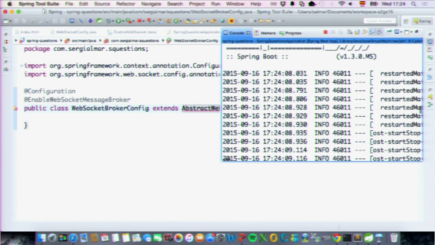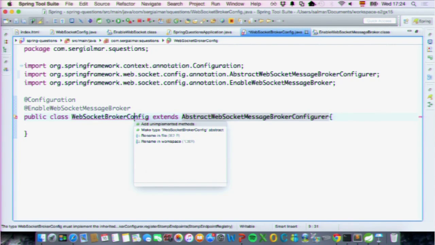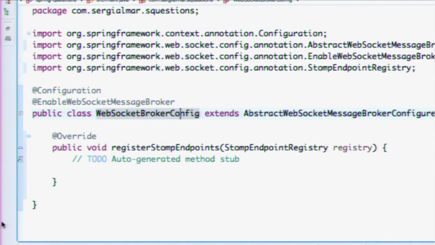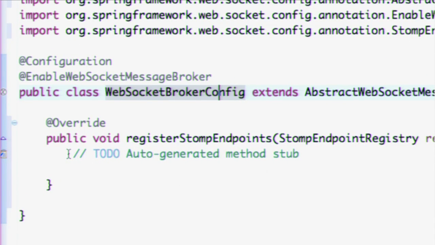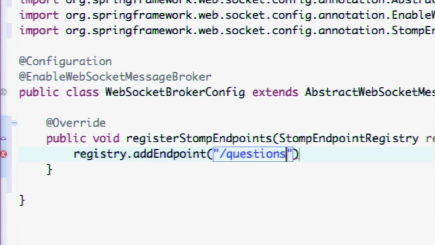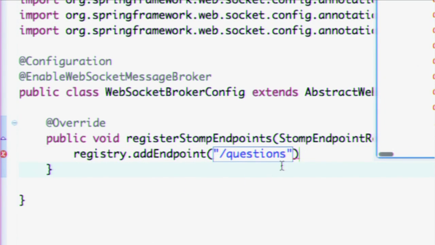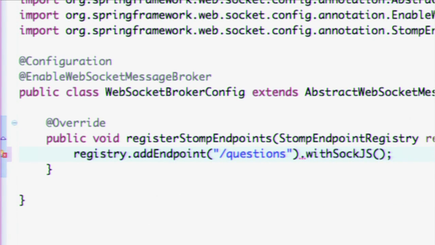So I'm going to go and extend it to further configure the configuration. All right. So let's implement the abstract methods. So this configuration, again, lets us define the endpoints. So those endpoints are going to be STOMP endpoints. Right? So remember that we have connected to a particular endpoint. So we're going to define the endpoint here. So we're going to define the registry, and we're going to define a new endpoint, which was /questions. We can also run on top of SockJS, so we can define that this endpoint runs on top of SockJS.